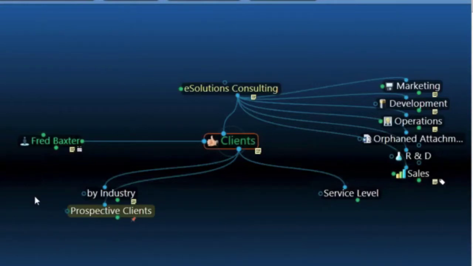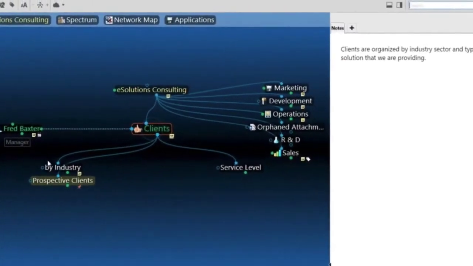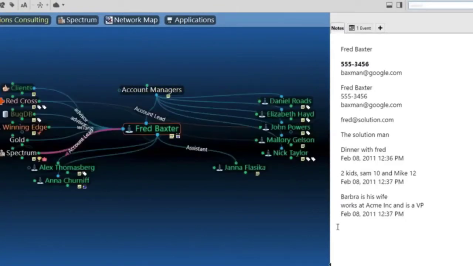And at any time, if I need to look up some information about Fred, I can just click on his thought. And of course, over on the right, I've got his phone number, all his contact information, some notes on maybe different meetings and so forth that we've had.